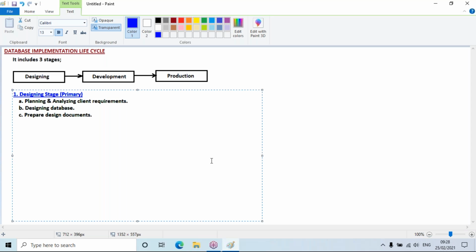Exactly. Once this designing is over, then comes the development stage. This is called developer. So in this profile or in this stage, our responsibility comes in the development stage. Then what is your job? Yes, our job is to implement database. Whatever designing has been done, following that design, you are going to implement the database.